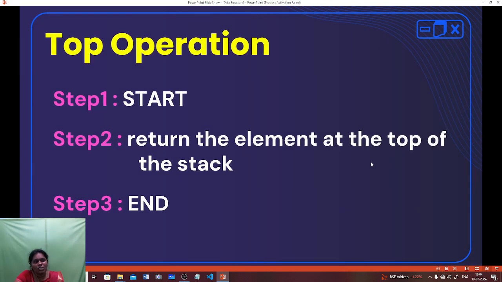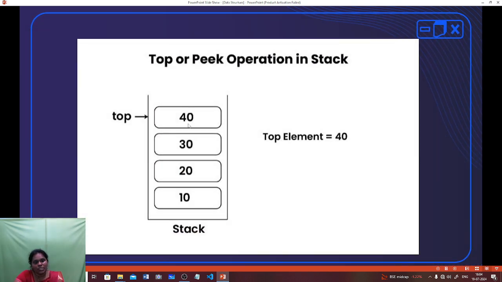And the top operation: start, return the element at the top of the stack, otherwise end. This is the representation, and the topmost element is 40.